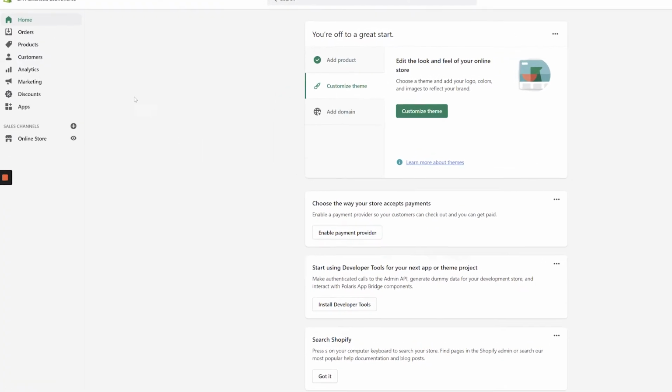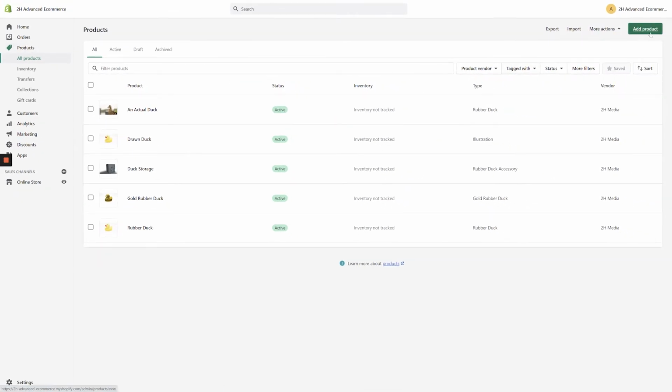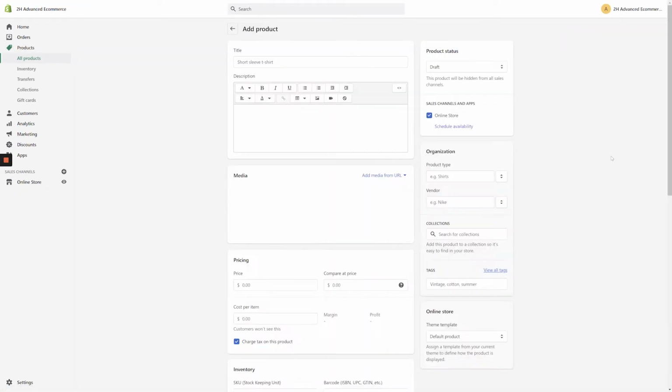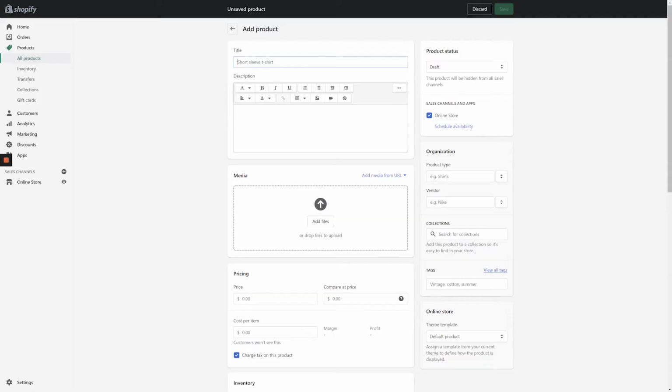In this video, we're going to take a look at how to add a product in Shopify. From the Shopify dashboard, we can get started by clicking Products in the menu along the left-hand side of the screen. From the Products page, click the Add Product button on the top right-hand side of the screen. This will bring up a blank product page where we can start entering your product details.